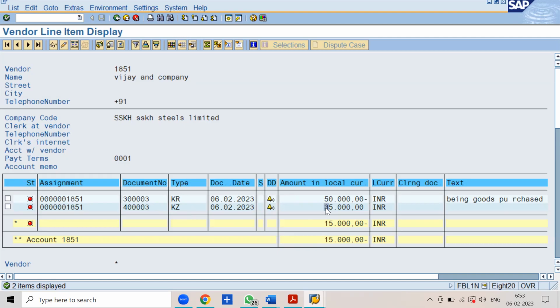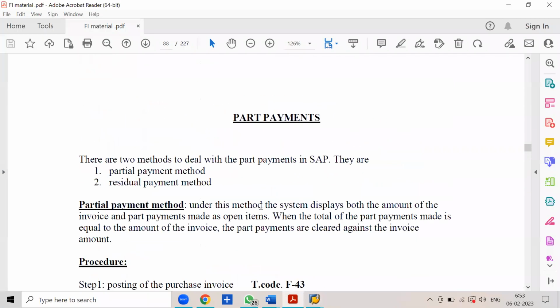That's how you have to interpret. See, the invoice is pending to be cleared and the payment is pending to be set off against the invoice. So when we set up the payments against the invoice, then the open items will be cleared. So when can we set up the payments against the invoice? When the payments are equal to the invoice amount, then only we can set up. Otherwise, we cannot set up. This is the meaning of that sentence.